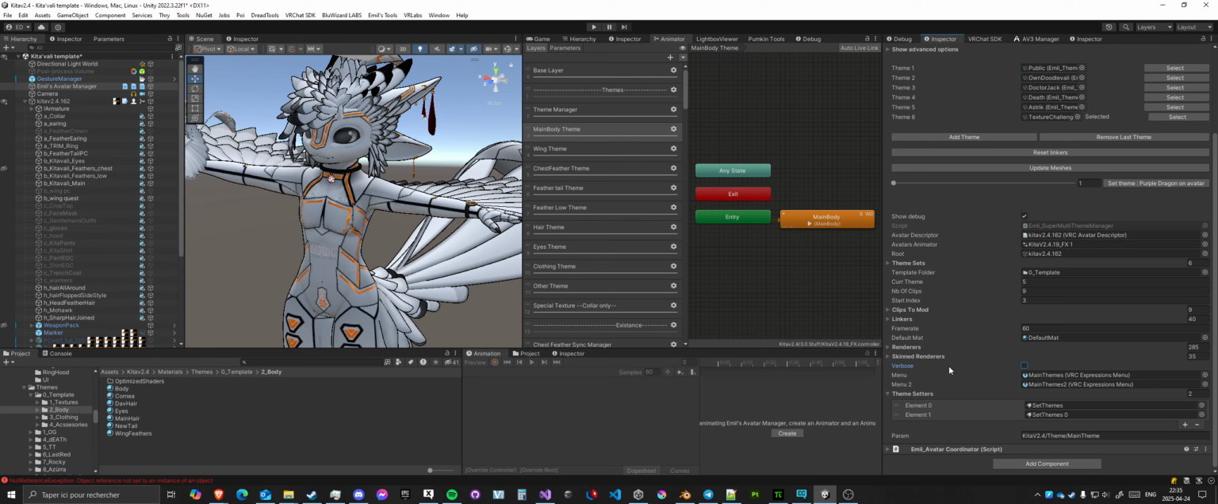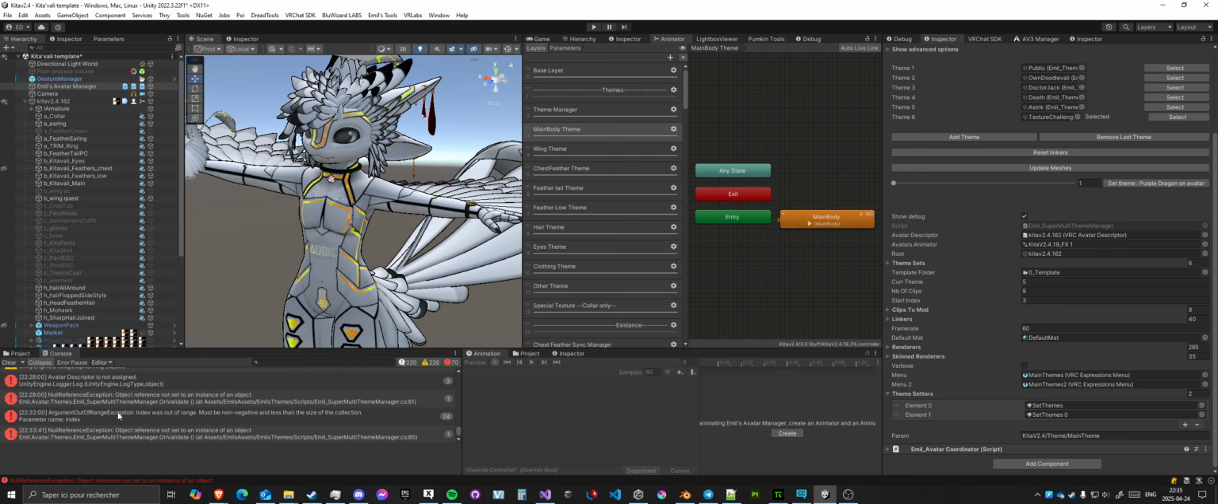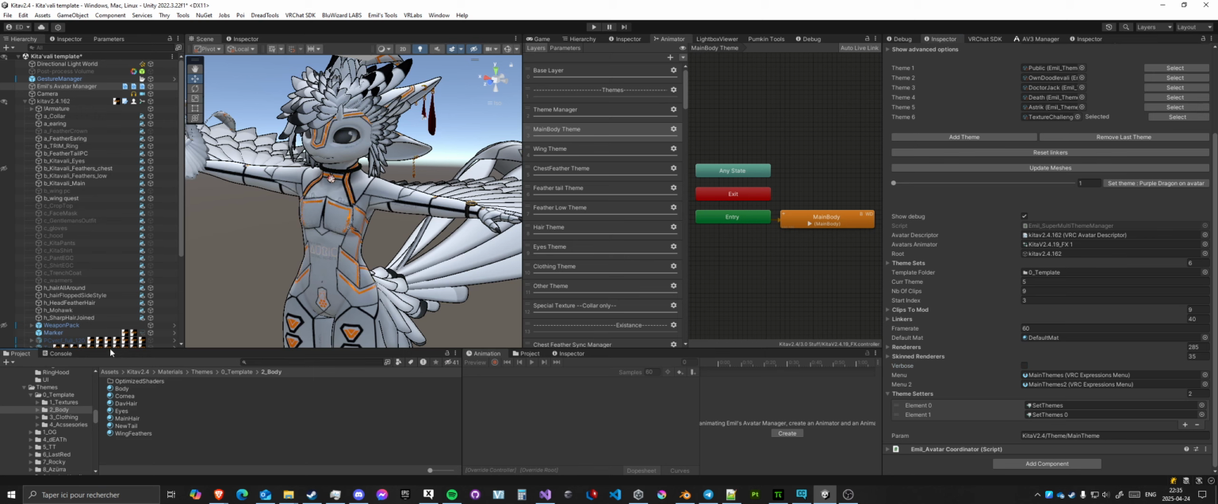After that, you can enable verbose. This is just going to spam the console a bit more with information. It's useful when debugging, for example, but usually all the debugging info is going to be outputted to the console.